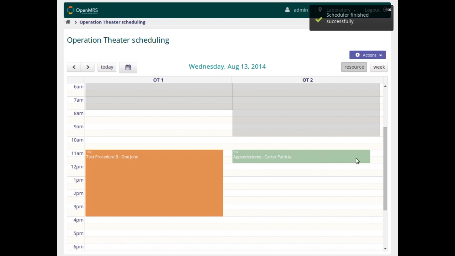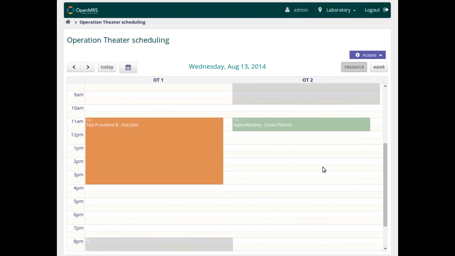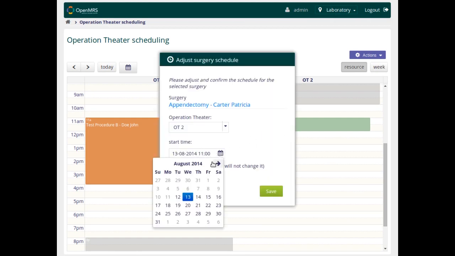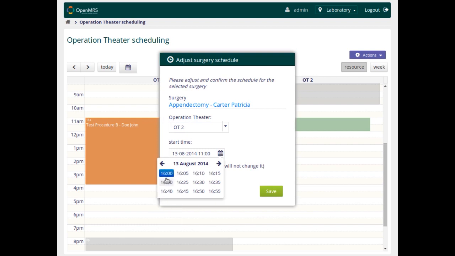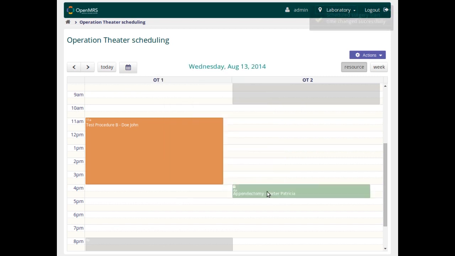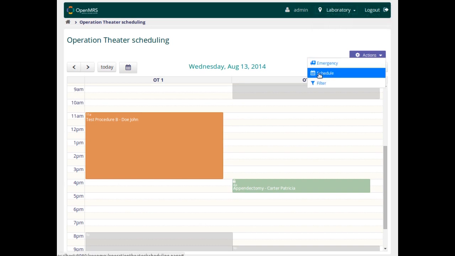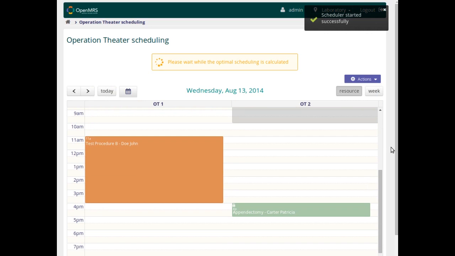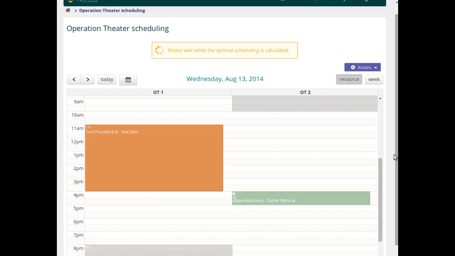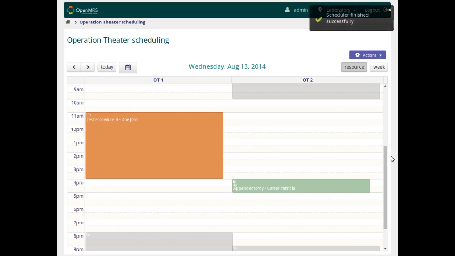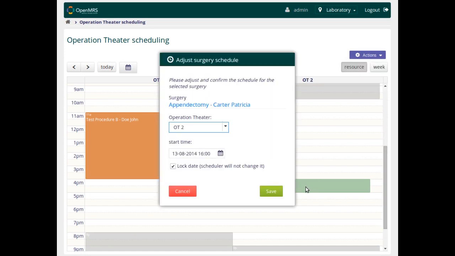It moves it back, and this is intended because it was not an optimal solution for the scheduler, so it moved it back. But if we insist that we want to do the surgery at 4 p.m., we can do that by checking this box here, and this tells the automatic scheduler that it shouldn't move this entry, this appointment. And it is working. So let's undo this.